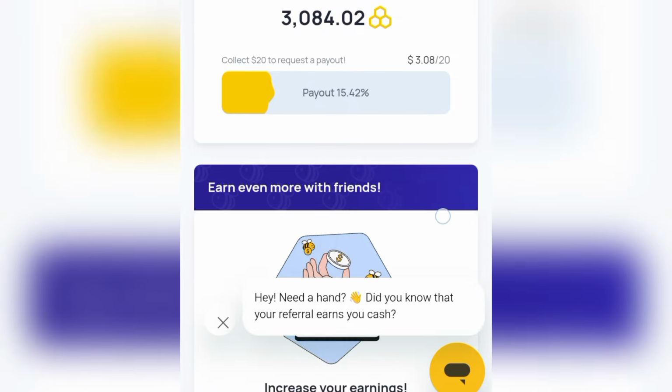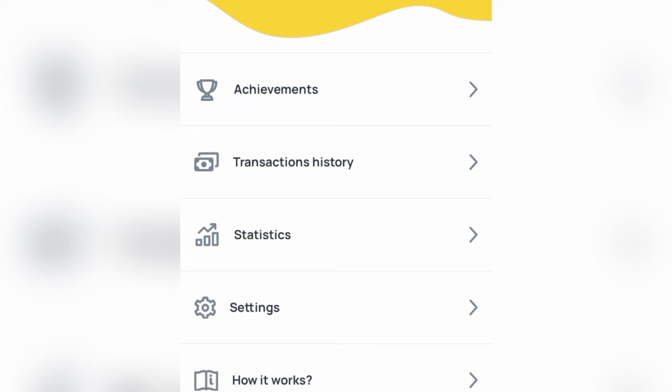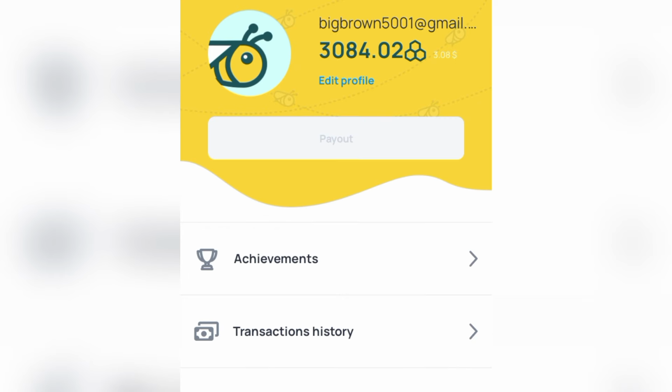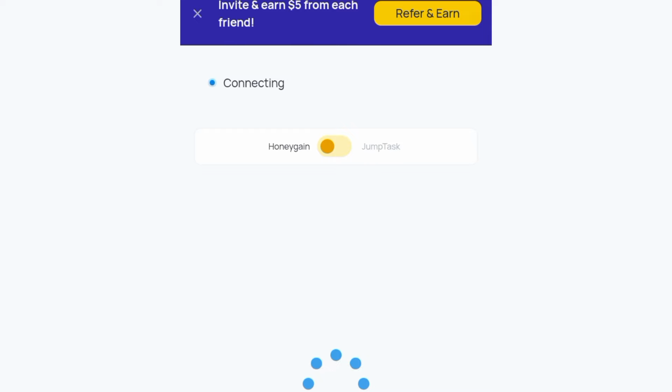Once you've gotten up to $20 on your account, you just have to come over to more. You are going to be seeing the payouts right here. So the minimum you can actually cash out is $20. So once you click on payouts, you're going to be inserting your details to place withdrawal on your account. So that is how this Honeygain works. It is actually a platform where you can share your unused data and you earn from it.